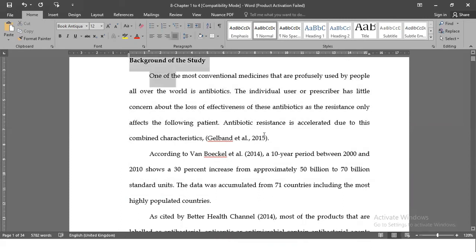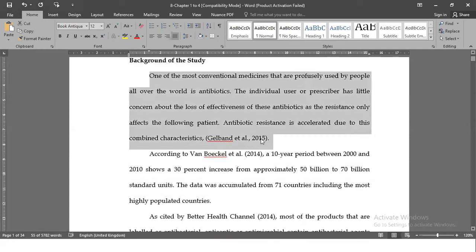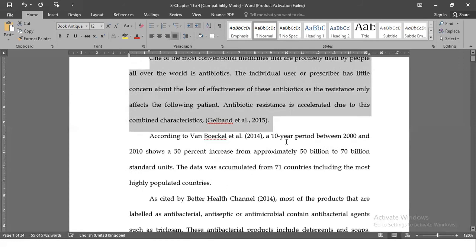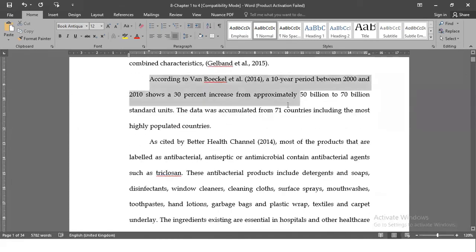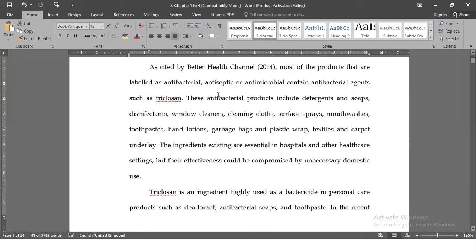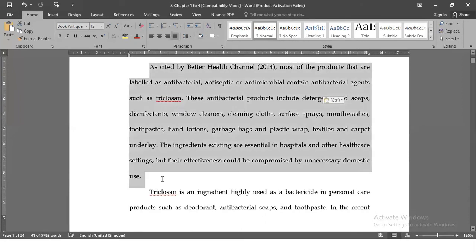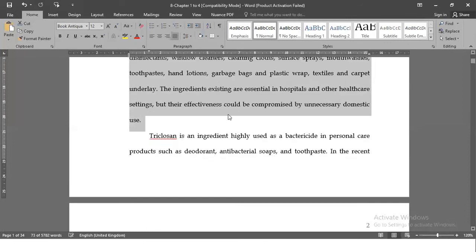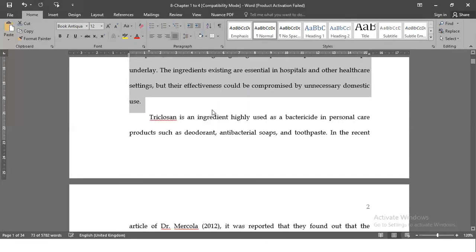This one is according to Gelband et al., 2015. One of the most conventional medicines that are profusely used by people all over the world is antibiotics. So he just gave factual information to introduce all about antibiotics. Then he proceeded with, let's say, the same as the introduction. He could actually just put it there. See? Okay. So this one, cited, we also have somewhat like an introduction. So this is not really made well.